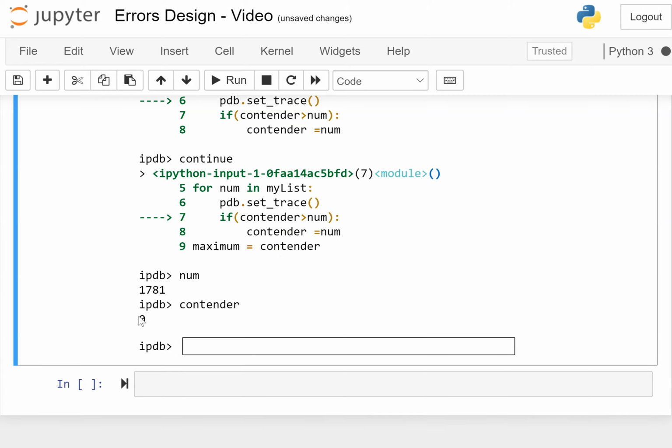So once I run this, I see still this is 0. So I start wondering what's happening here. If contender is larger than num, oh, that's a mistake. It should be if the contender is smaller than num, right? So by using a trace, I can figure out what's happening here and what the problem is.